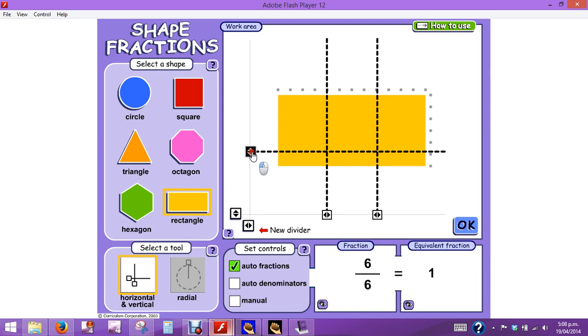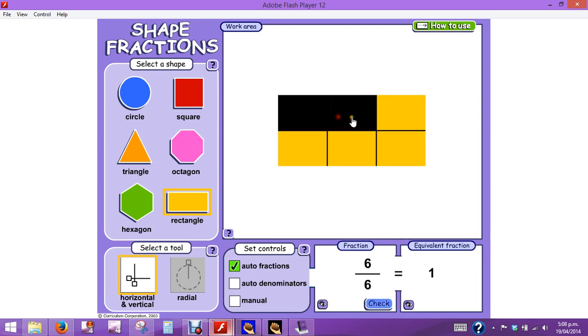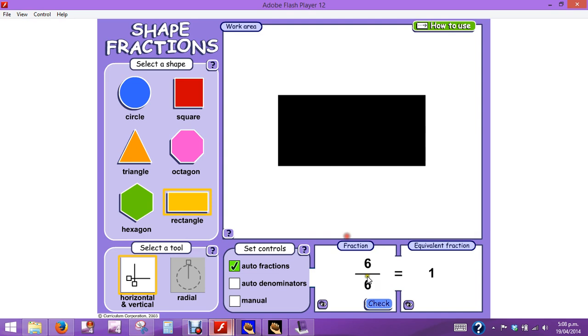Put another cut halfway across all the thirds, and I've made 6ths. Okay, it agrees that they're sixths. 1, 2, 3, 4, 5, 6 sixths is equivalent to 1 whole. All of them, 6 out of 6, brings me to my whole piece.